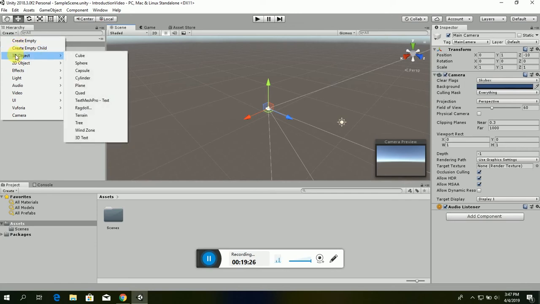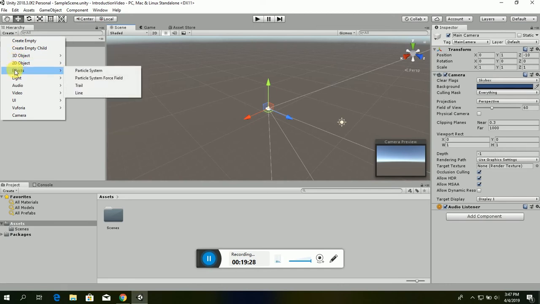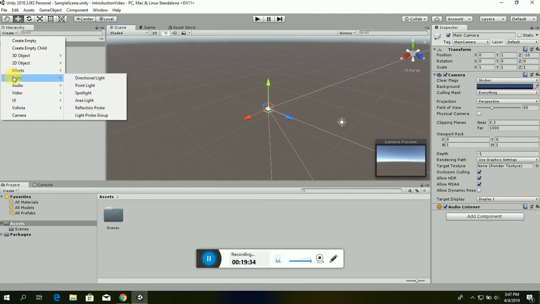If you want to create a 3D object, or a 2D object, or add different effects like particle system, particle force, speed, trail, line. Unity already has so many things embedded in it, and I think I should thank Unity for that. Then we have lights, which are of so many types. By default we have the directional light already present in the scene, but you can also add a point light, spotlight, area light, reflection probe, and light probe group.